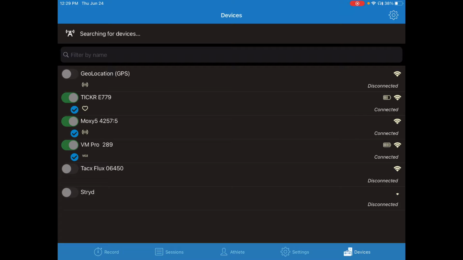If you're not seeing your device and you've turned it on, just check in the surrounding area for any other Bluetooth devices, and make sure to turn them off. Sometimes that'll interfere with the connection. So in this case, you'll see a ticker, Wahoo heart rate monitor, a single Moxy monitor, and the VO2 Master, which is the VM Pro.